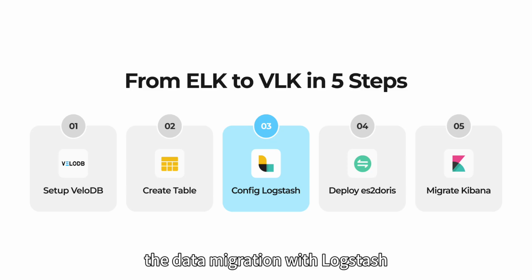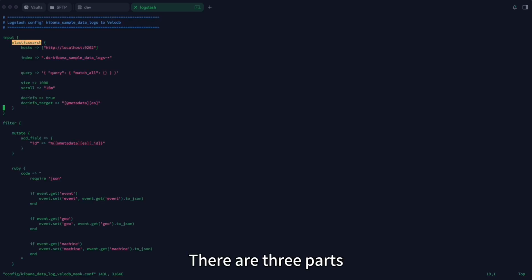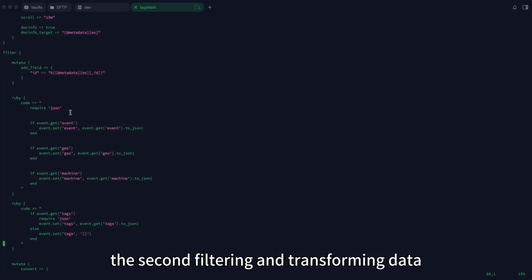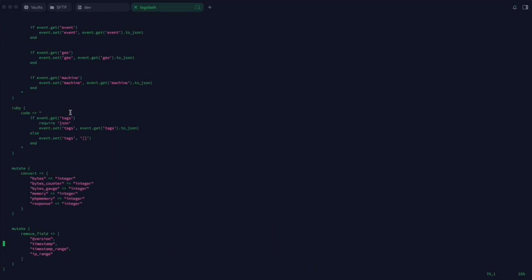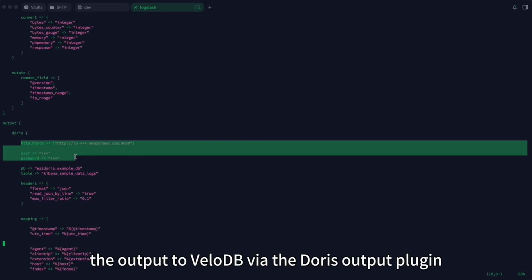Now we're going to look at the data migration with Logstash. This is the configuration for Logstash. There are three parts. The first is the input from Elasticsearch. The second, filtering and transforming data. And then the output to VeloDB via the Doris output plugin.